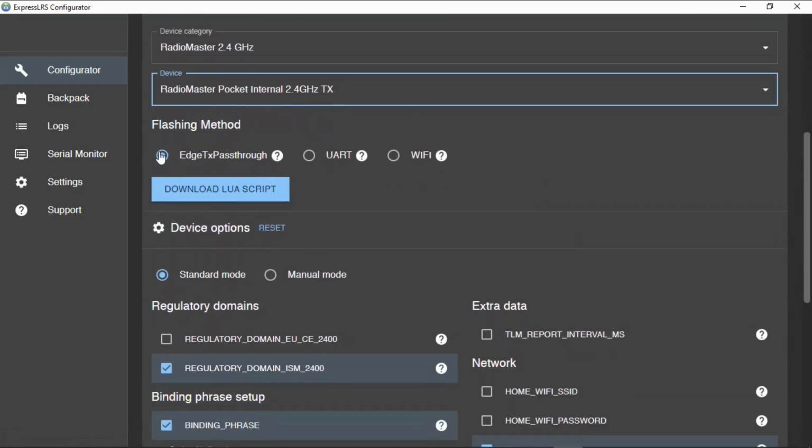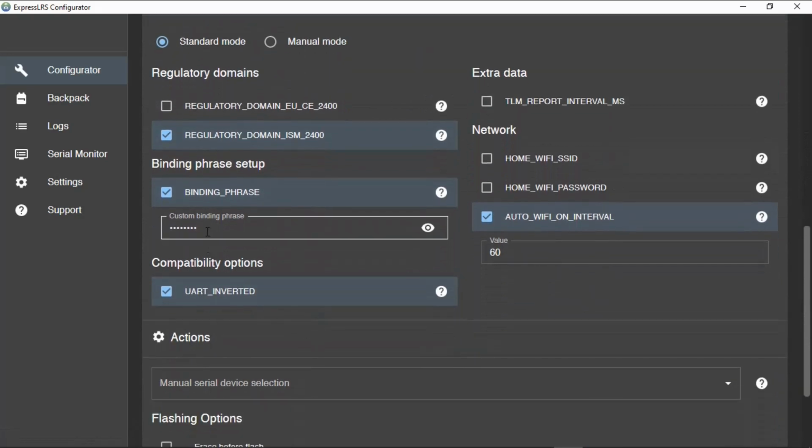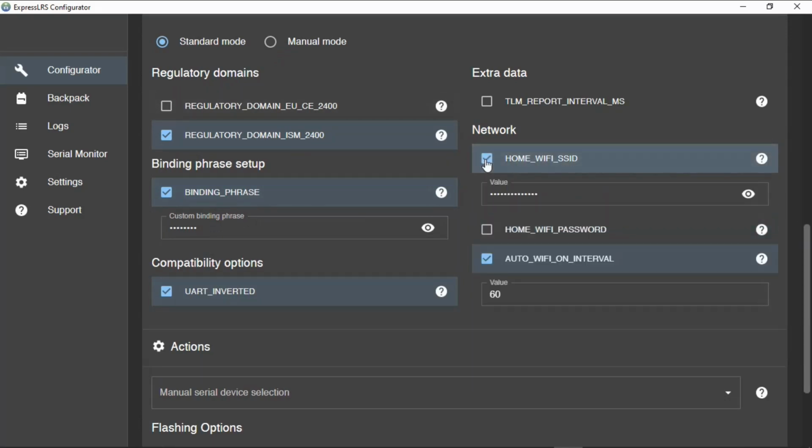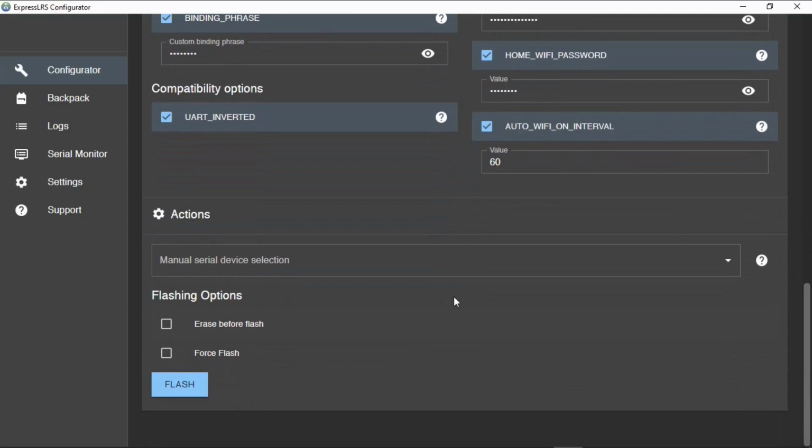So we're going to click that one, then leave everything else default. Now I've got my binding phrase in here. That's important because, as I said earlier, it will mean the radio will only bind to our receivers and vice versa. But we're going to click home network, which mine is hidden, and enter our password, because we want that on there too. We can leave the auto Wi-Fi rate on at 60.